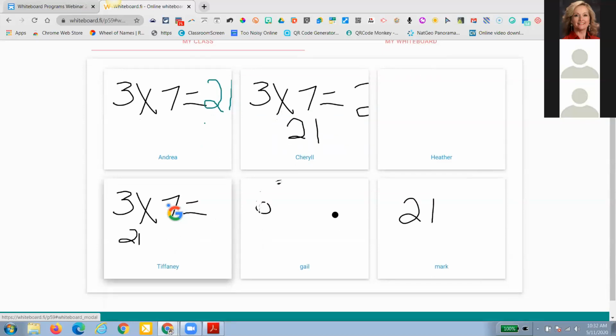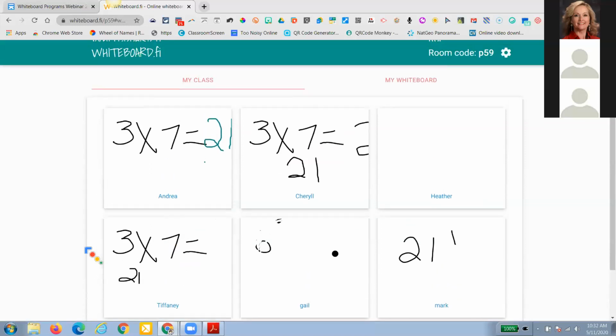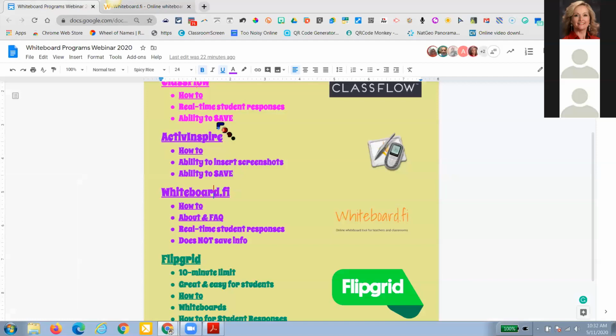So my question is, I don't know if you know this, can you save the data? No, you cannot save anything. Oh, so this is like on the fly. Yep, and I did put that on here, that there's the difference. You have the ability to save in ClassFlow, and this does not save anything. They both give you real-time student responses, but that's the big difference.